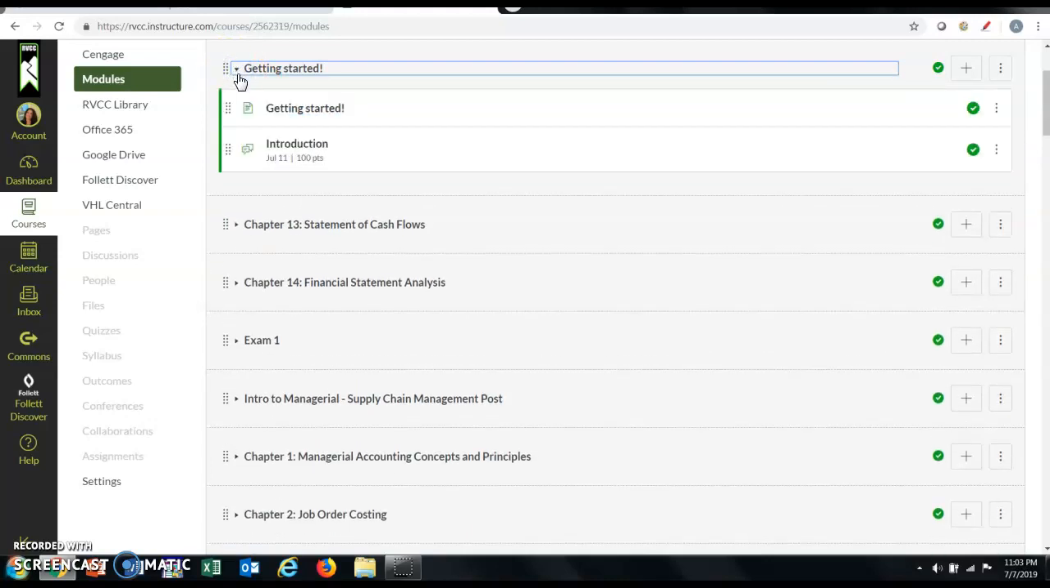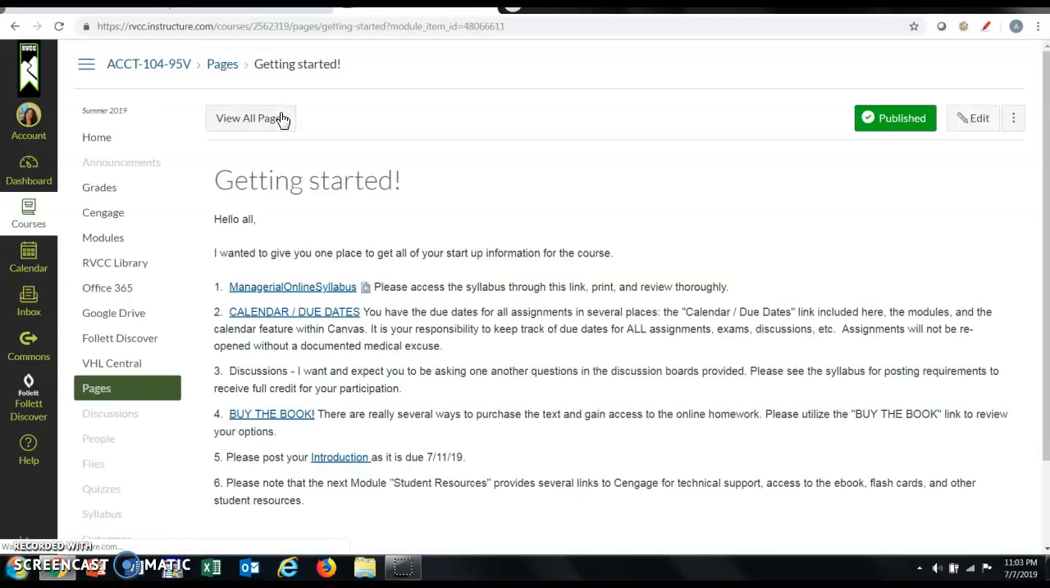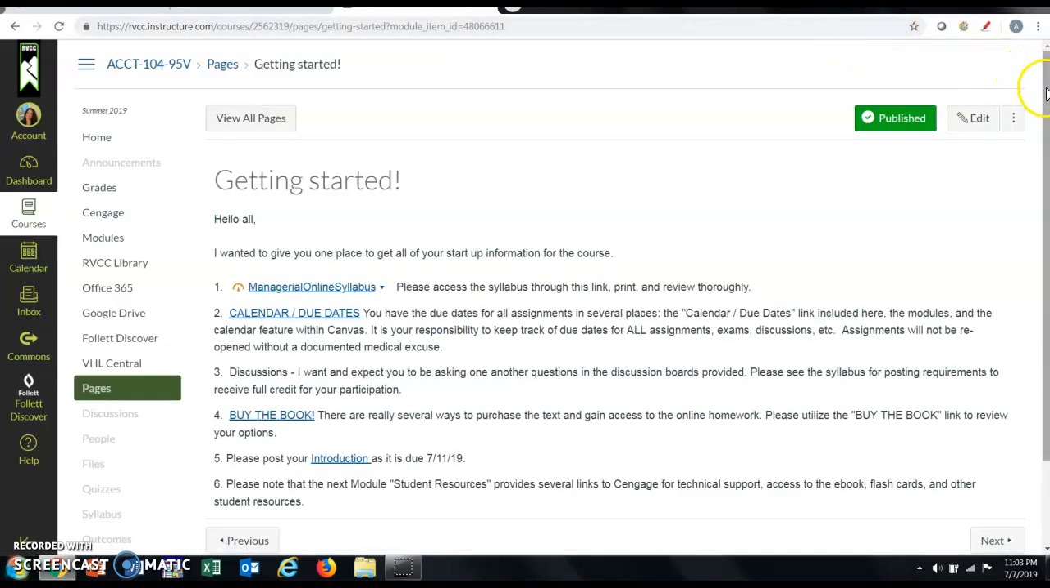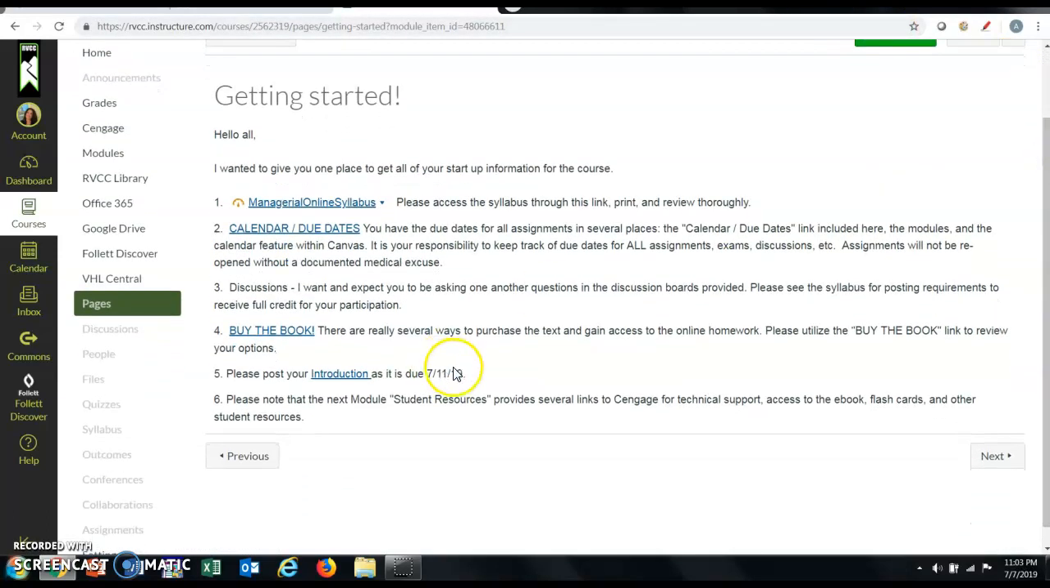When we open the getting started module, there is a long white rectangular text page. That icon refers to text. You're going to click on that. Everything you need to get started should be here. As you can see, I have a list of items I'm providing for you. Read through these numbers thoroughly.